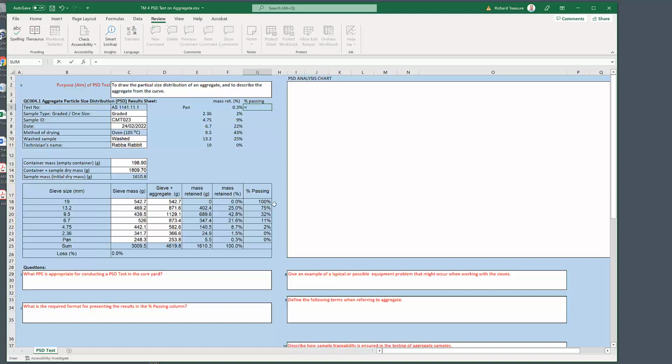And similarly for percent passing, 0% for the pan, all the way up to eventually 100% for the 19mm sieve. So first type equals, and then carefully identify the location of the value that needs to be passed across. This is done for each cell, one at a time.